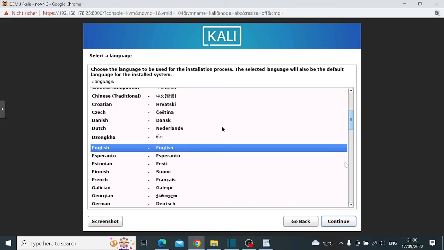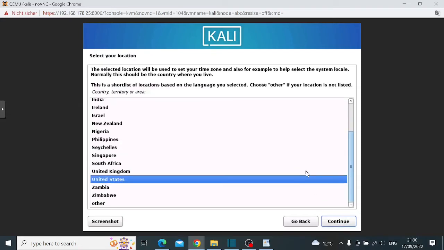Click on continue. Here it is asking what is your location. You can change it if you want, or you can keep the default. So United States is okay for me. I will click on continue. It does not really affect much for me, so just click on continue.